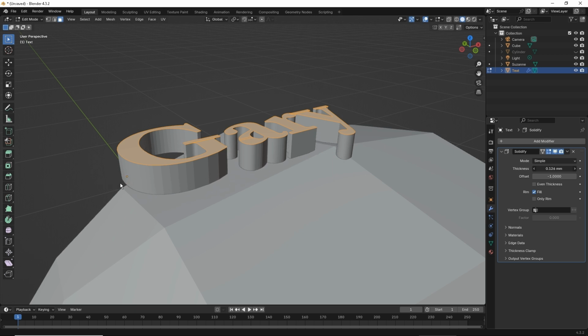I'm not sure which way is better. I have been using the solidify modifier for this typically, but I'm pretty sure they both do the same thing. So just test it out and see what works better for you. And just by increasing or decreasing the thickness, we can see how thick it's going to be. So I think that is a good amount of thickness.